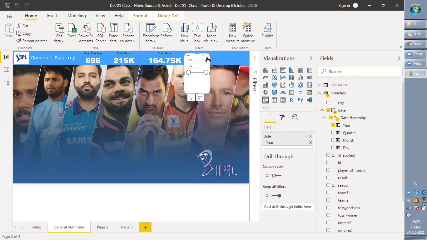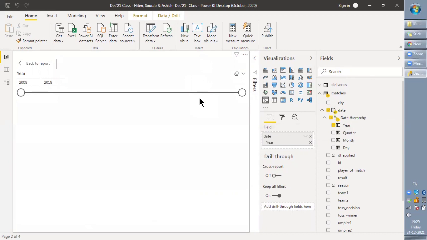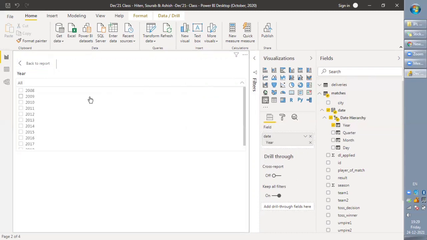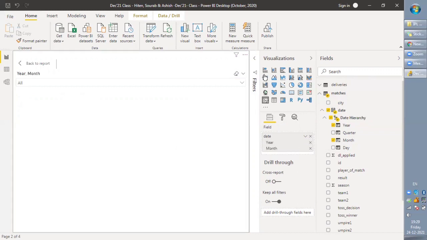Okay, let me just expand it, and we want a drop down, not this drop down. This is better now. Yes, we have this here. Okay, and if I add drag and drop month, then it will also show me the month as well.